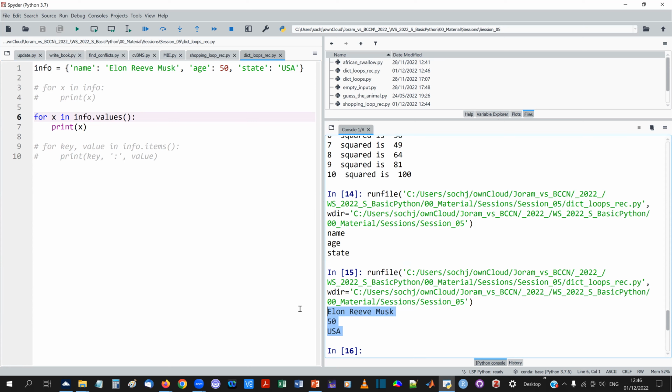Oftentimes, it is not really useful to either have all the labels or have all the values, because the information really consists in the pair of keys and values. So if you want to iterate through both, you can use the following structure. For key, value in info.items(), colon, new line, indentation, print the key and the value, separated by a colon again. So what this does is this applies the dictionary method items to the dictionary info, and the dictionary method items creates a list of pairs, where each pair consists of the key and the associated value of this key.